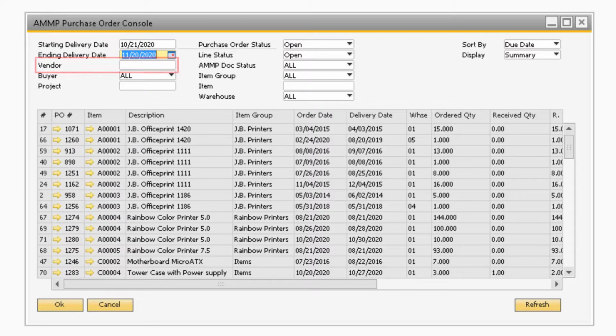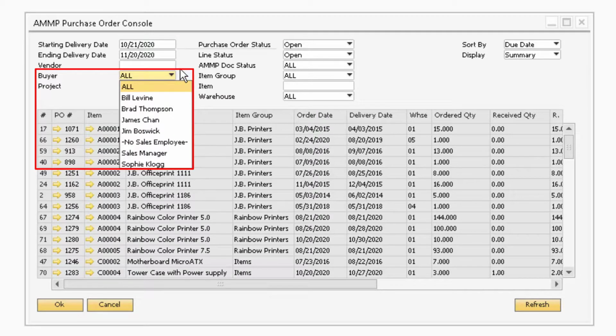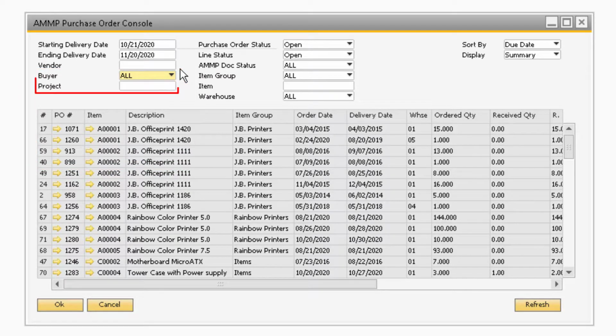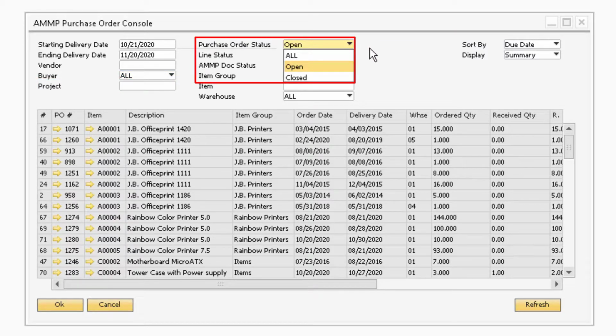Next, you have the ability to filter the results down to a specific vendor by selecting a vendor in the vendor field. Below that, in the buyer field, you can select from the drop-down any salesperson that is set up within your system. You can view the purchase orders for a certain project by selecting a project in the project field. Moving on to the purchase order status field, you can select from the drop-down to view purchase orders with either an open status, closed status, or both.